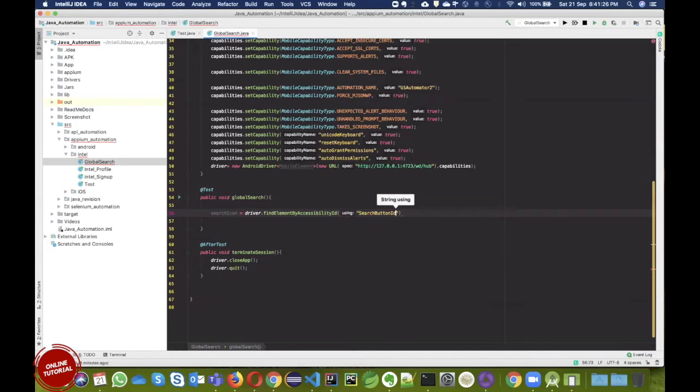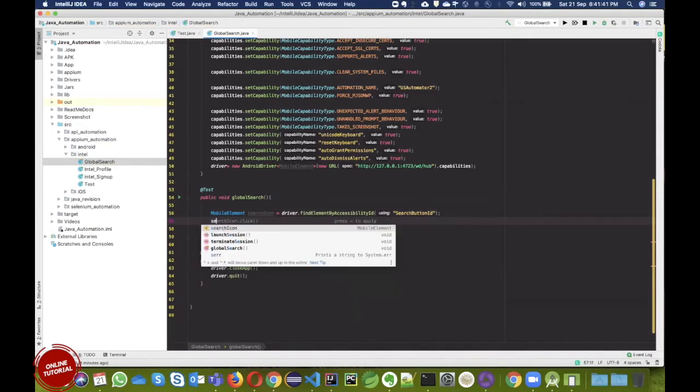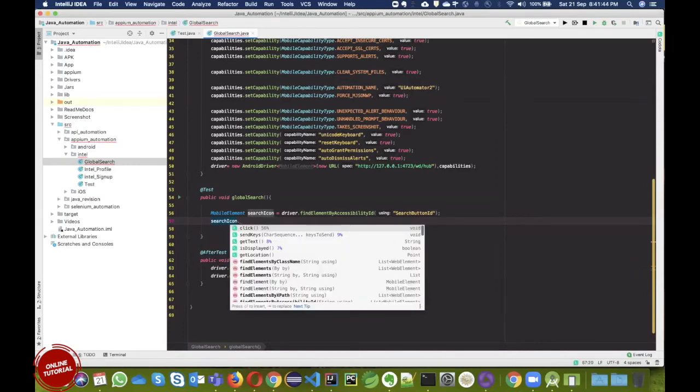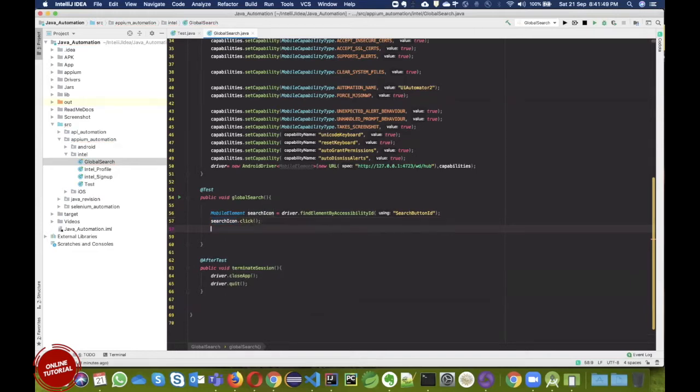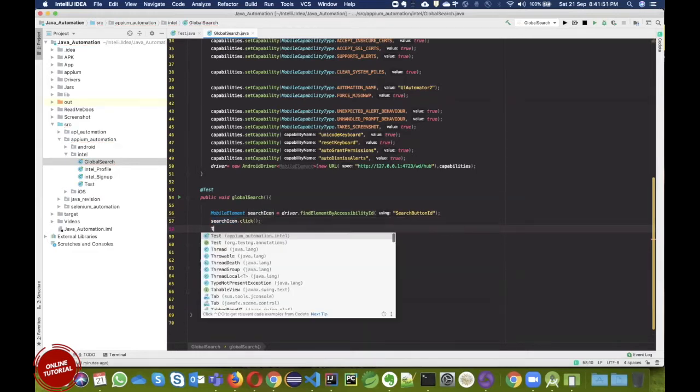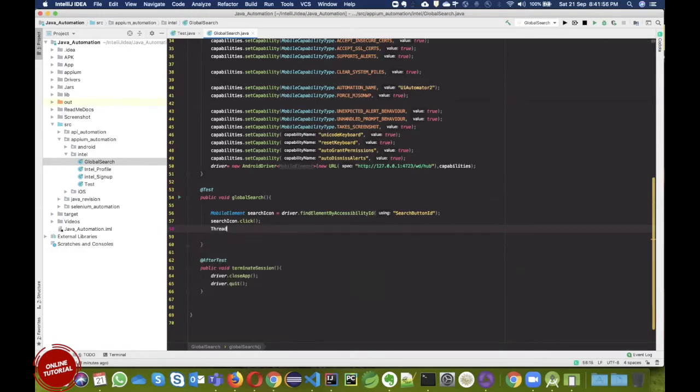And I'll save this. Okay, so now the search icon. We have to create search icon dot click. Let me see, and I will just wait for some time. I'll put Thread sleep for some 5 seconds.